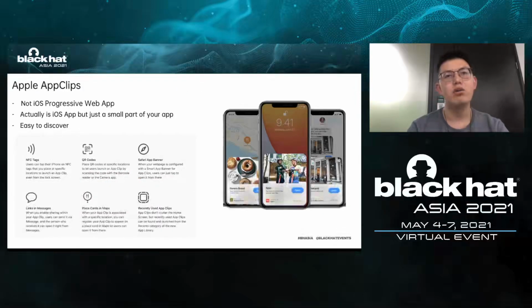Next, I will introduce Apple App Clips. Apple App Clips is not an iOS progressive web app. Actually, an App Clip is an iOS app, but just a small part of your app. App Clips are easy to discover. App Clips have some entrances. Users can tap their iPhone on an NFC tag that you place at a specific location to launch an app clip, even from the lock screen.